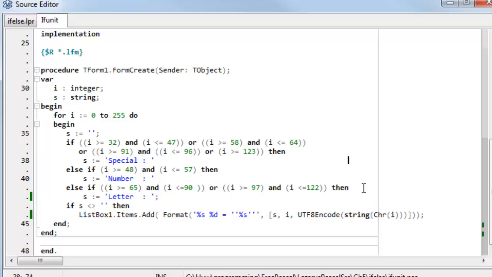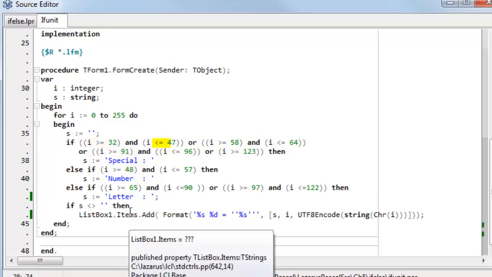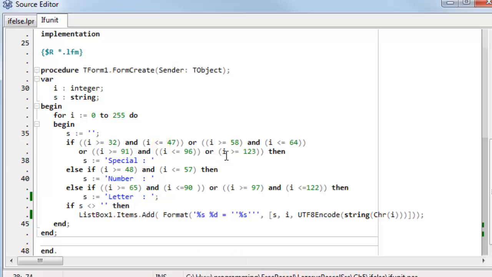I do a test. So first of all, I'm ignoring anything lower than 32. So my first test says, if I is greater than or equal to 32, and I is less than or equal to 47, and these operators test greater than or equal and less than or equal, or I is greater than or equal to 58, and I is less than or equal to 64, or I is greater than or equal to 91, well, etc. I'm not going to read through the whole lot. But anything that is within those range of values is categorized as special.